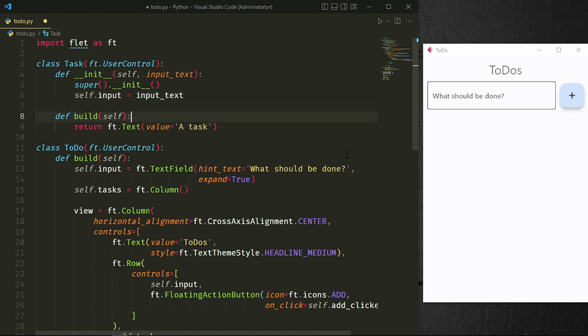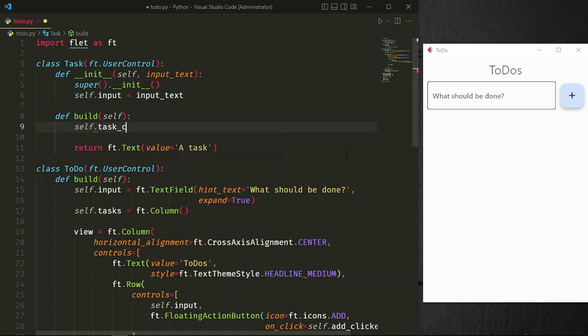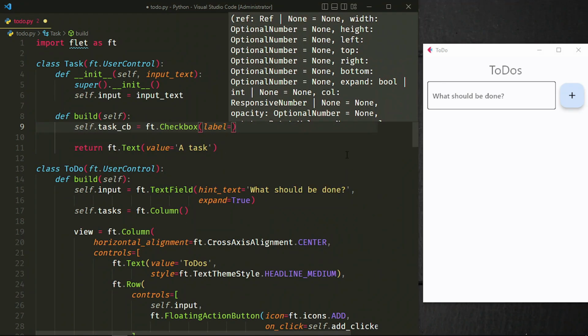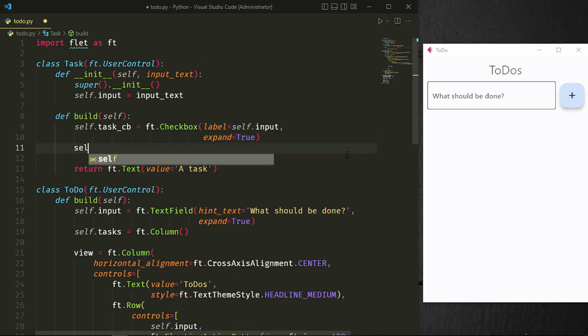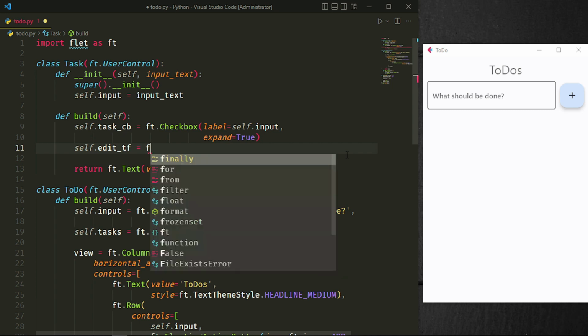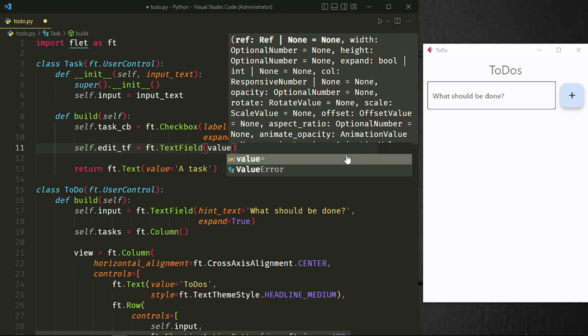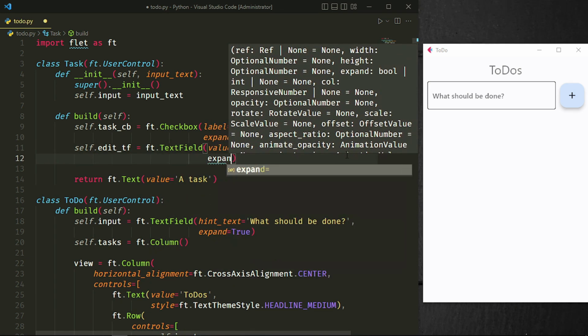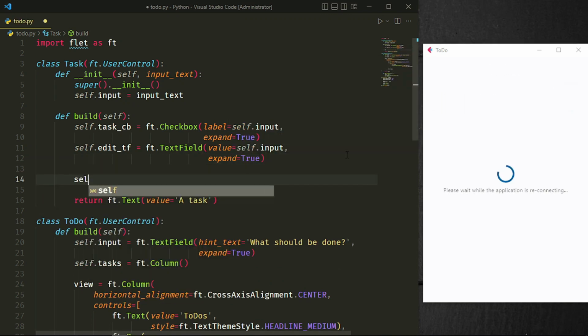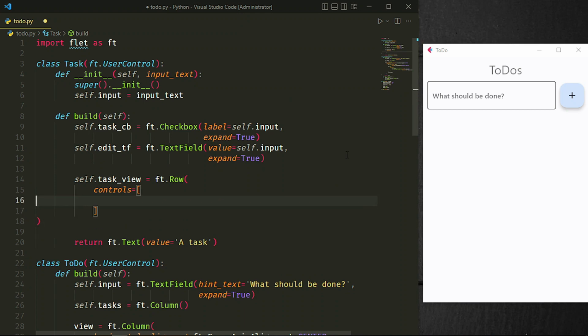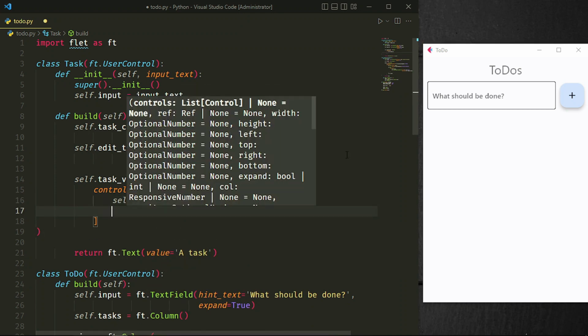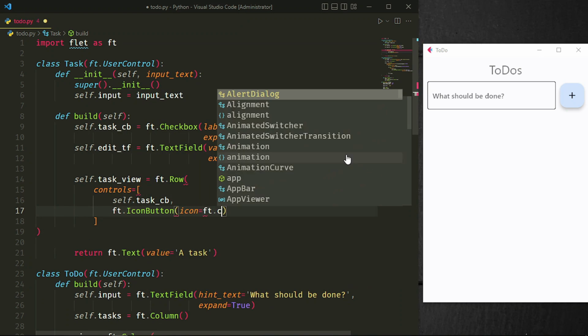Now that we have the user's input, we can create a checkbox and set its label to self.input and expand it to occupy all the available space and store it in self.taskCB. Next, we create a text field and pass self.input to it. This text field is used to edit and modify the task later. Then we create self.taskView, which is a row to contain the checkbox that we have already created and two icon buttons, one to edit and one to delete the task.